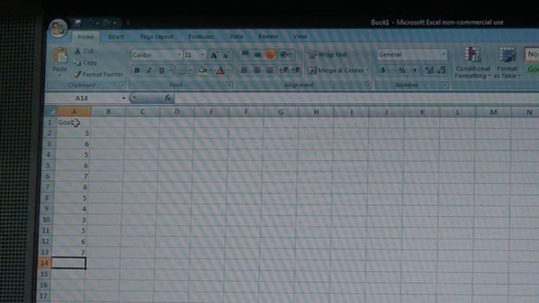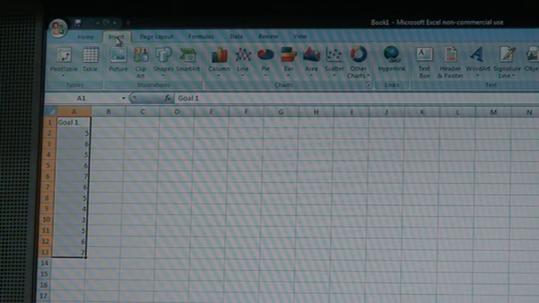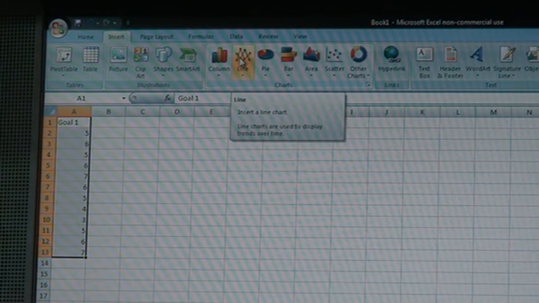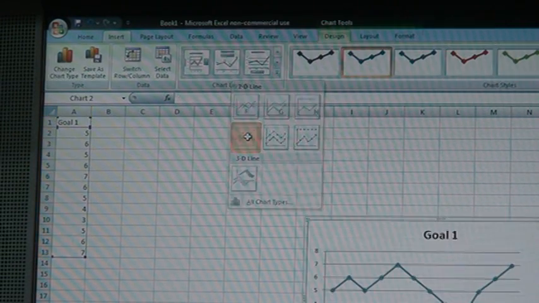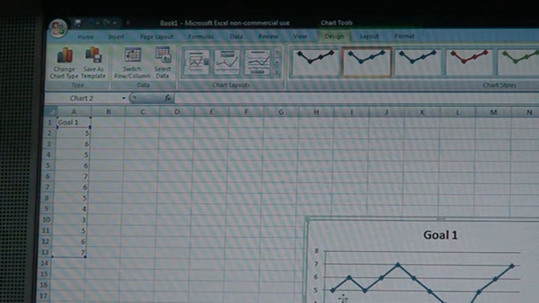You want to go up to the top there to A1, left click, drag it down, you highlight the whole thing. Then you go ahead and go up to insert, you go to line, and then you go down to this line graph and you click on that. That gives you your chart. Pretty easy.